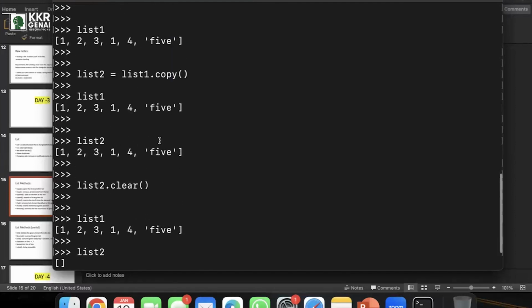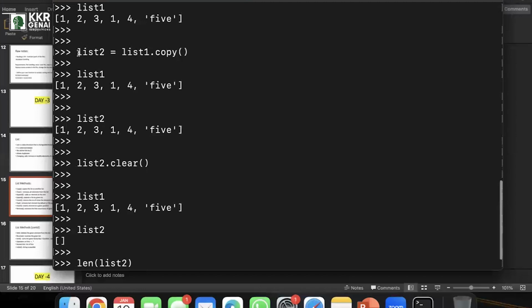And here, list dot copy, we are catching the return value. Why are we giving list 2? List 1 dot copy returns the set of the list elements, and you need to catch it. The return value of this method is the return. There is a return value for this particular copy method, so we are catching it in list 2. This is one way.